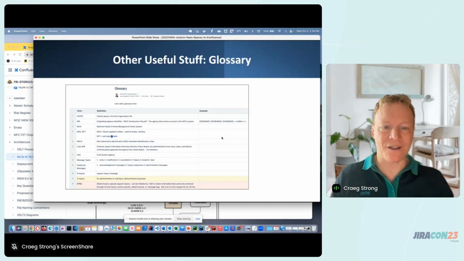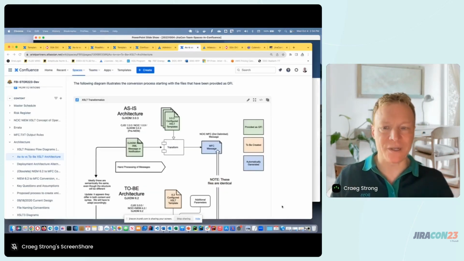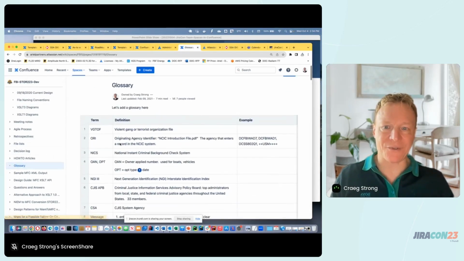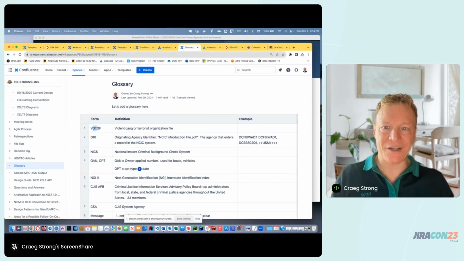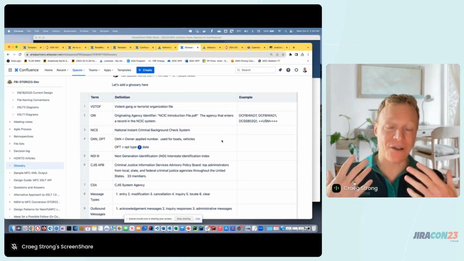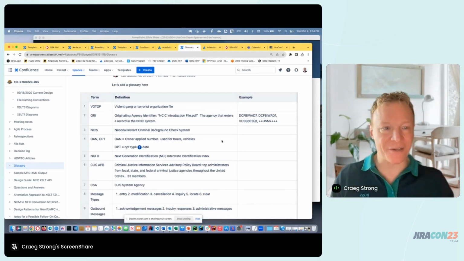Last but not least, glossary. It's just a simple table, but I find it super useful. In this FBI project, check out this glossary, like VGTOF. Who knew that stands for violent gang or terrorist organization? Okay, I certainly didn't know that. So chances are your organization has a lot of acronyms and you can spell them out here.